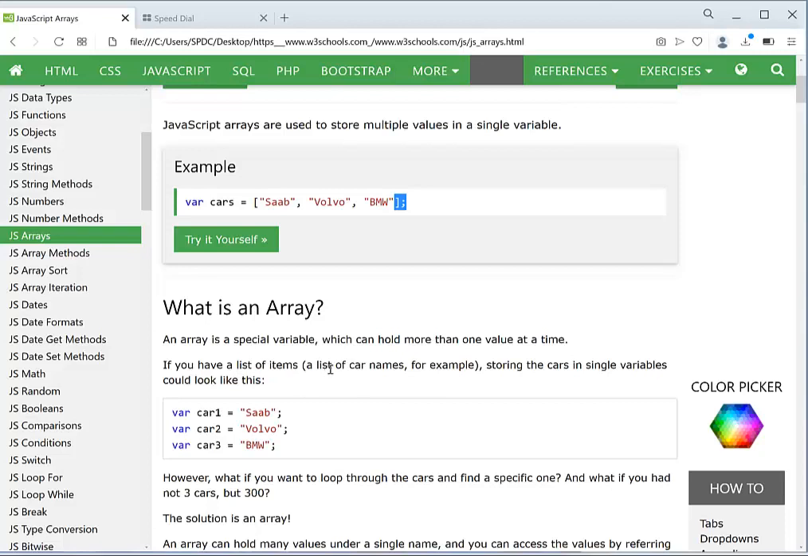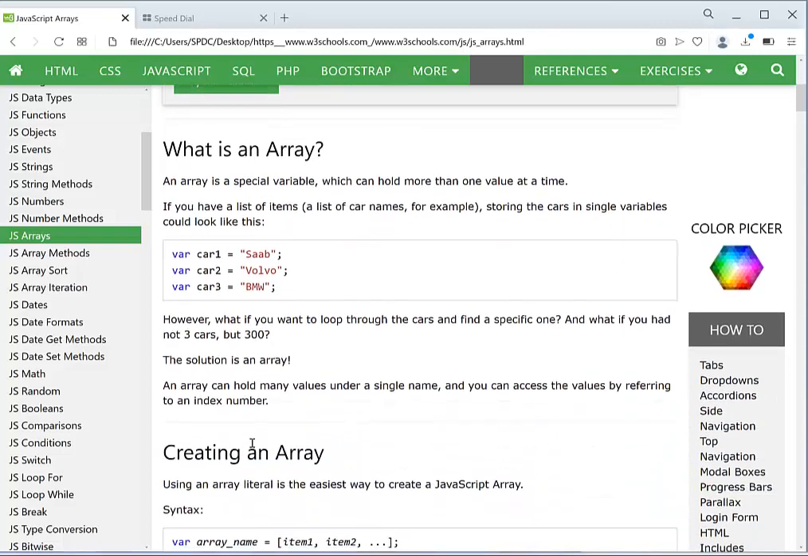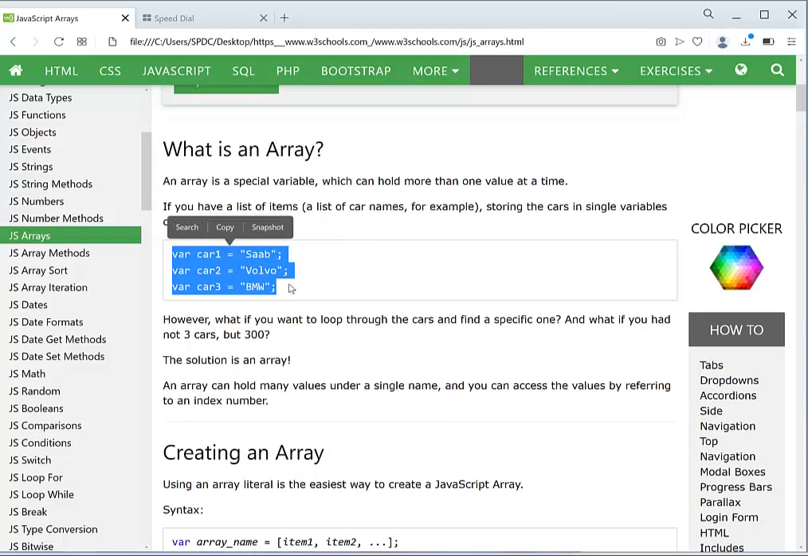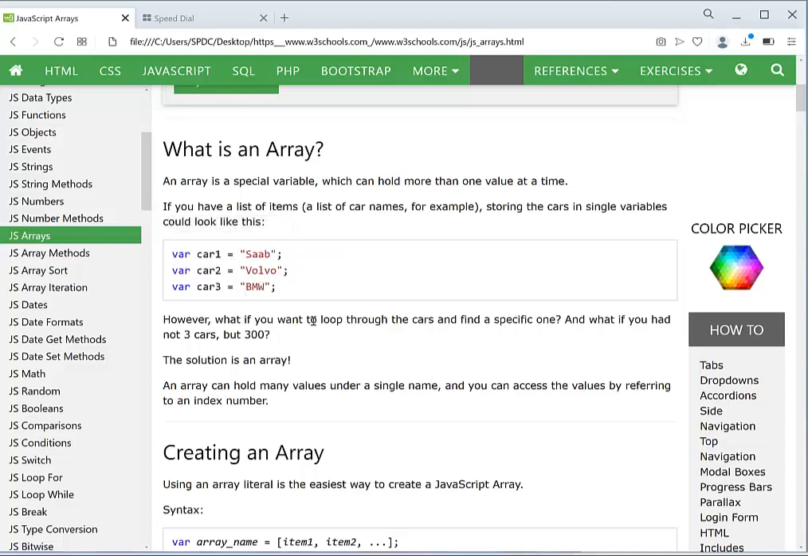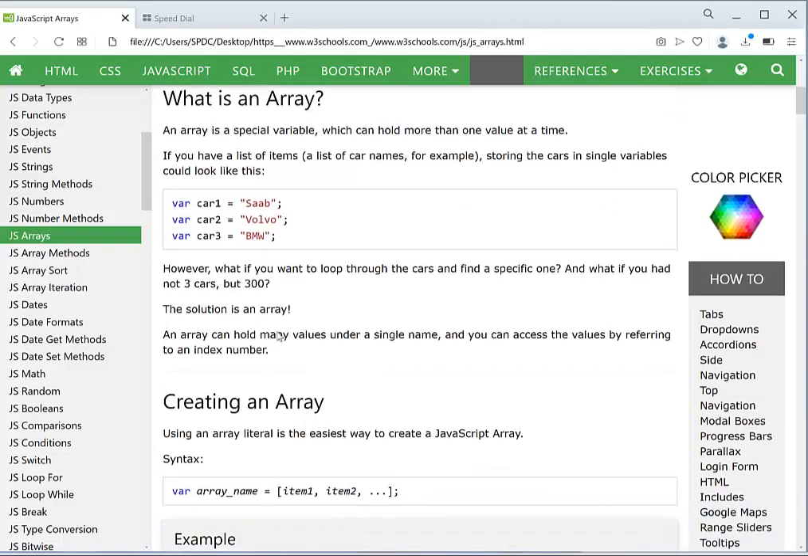If you have a list of items, a list of car names for example, storing the car names in single variables will look like this, and that is difficult. Imagine what if they are up to maybe 10, 20, so you go on writing car1 up to car20. So an array helps to simplify that scenario. However, what if you want to loop through the cars and find a specific one? All those problems are solved by an array.